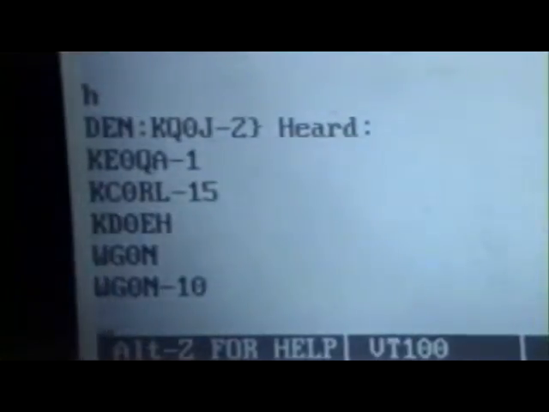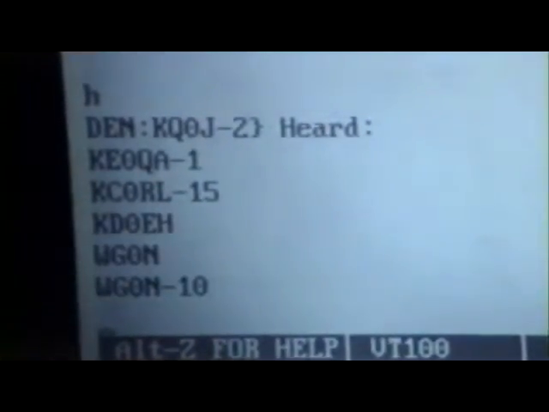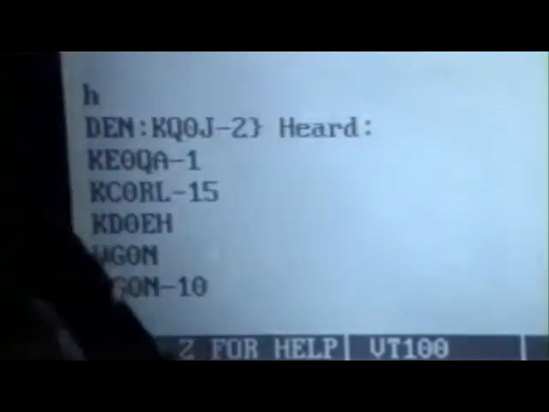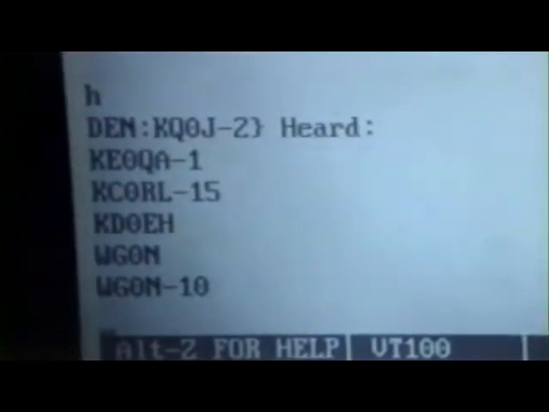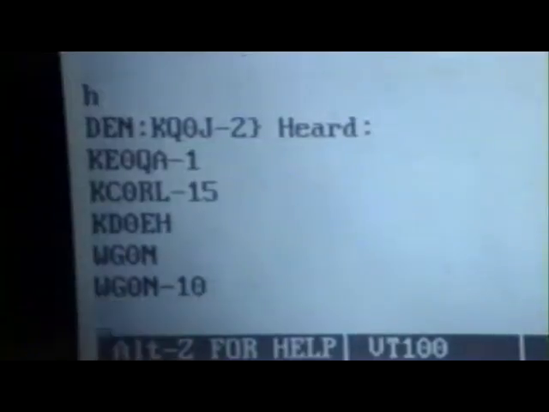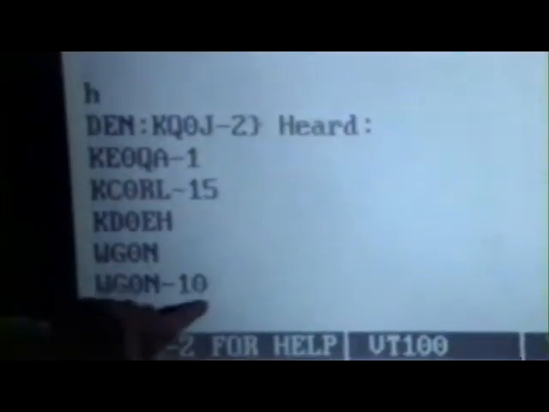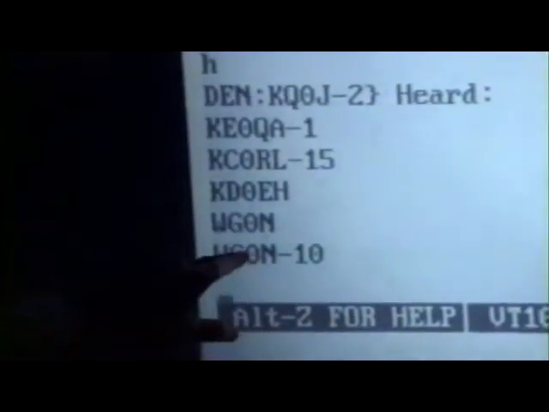The next node, let's say KC0RL-15 connected to another node, and that node sent something out, that node would have a -14 behind it, so the first node wouldn't get confused because he knows the -15. The SSID. KD0EH, WG0N, WG0N-10. This 10 happens to be a node that we have sitting down at the Museum of Natural History.